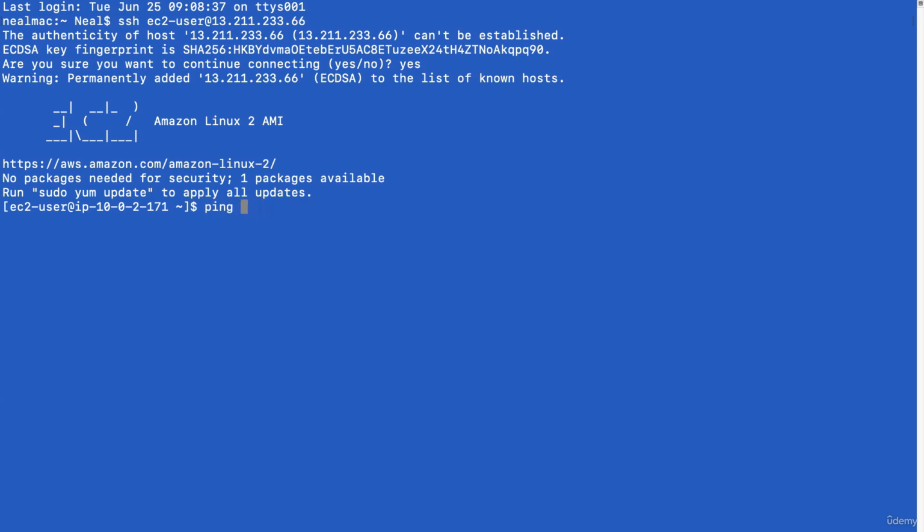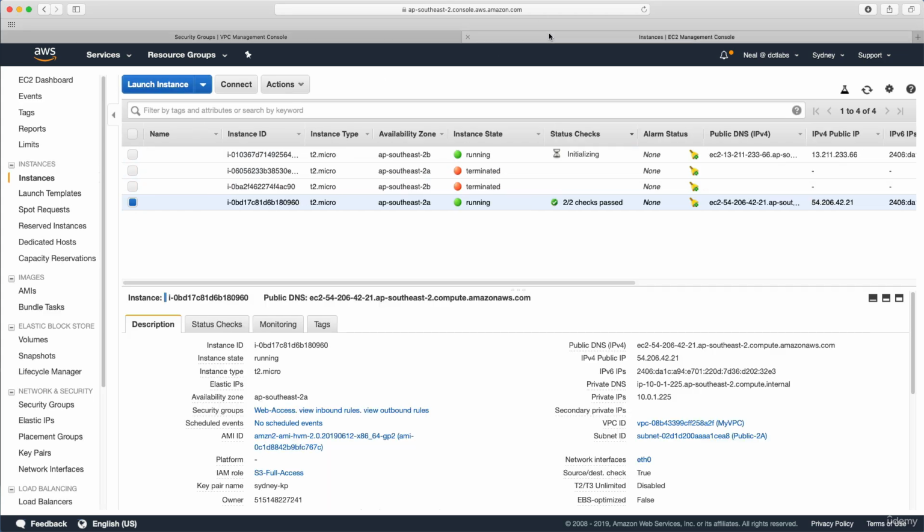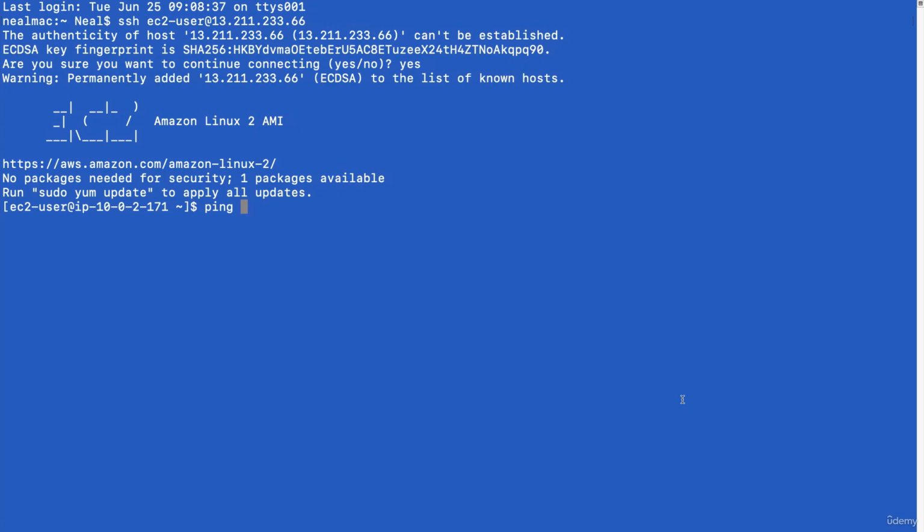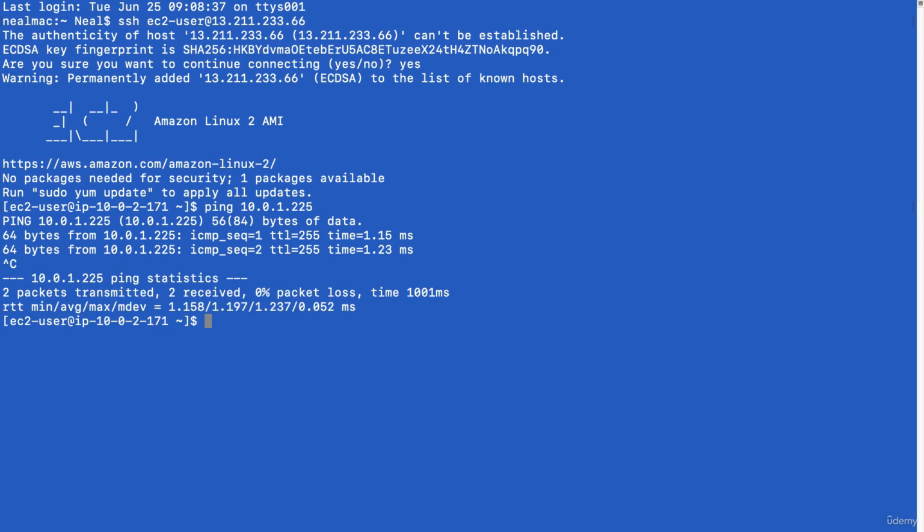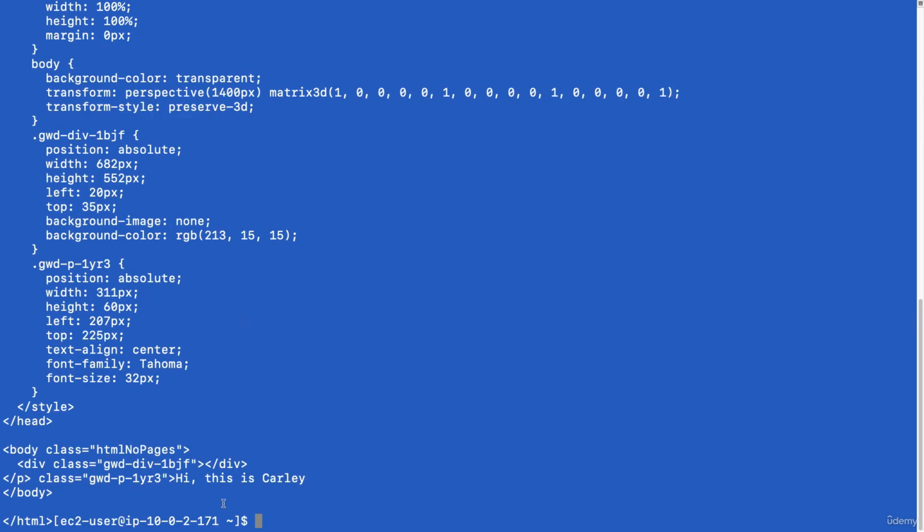Of course, I've got to go back and copy my IP address again. So let's go in here, copy the IP address, and then we're going to ping the IP address of the other instance, which remember is in a different subnet, and that's fine. And then we should be able to curl that instance, and you'll see the index.html file displayed, and at the bottom there we can see the name is, we've got the hi, this is Carly, so that's the name that was given to that instance. So that all works fine.